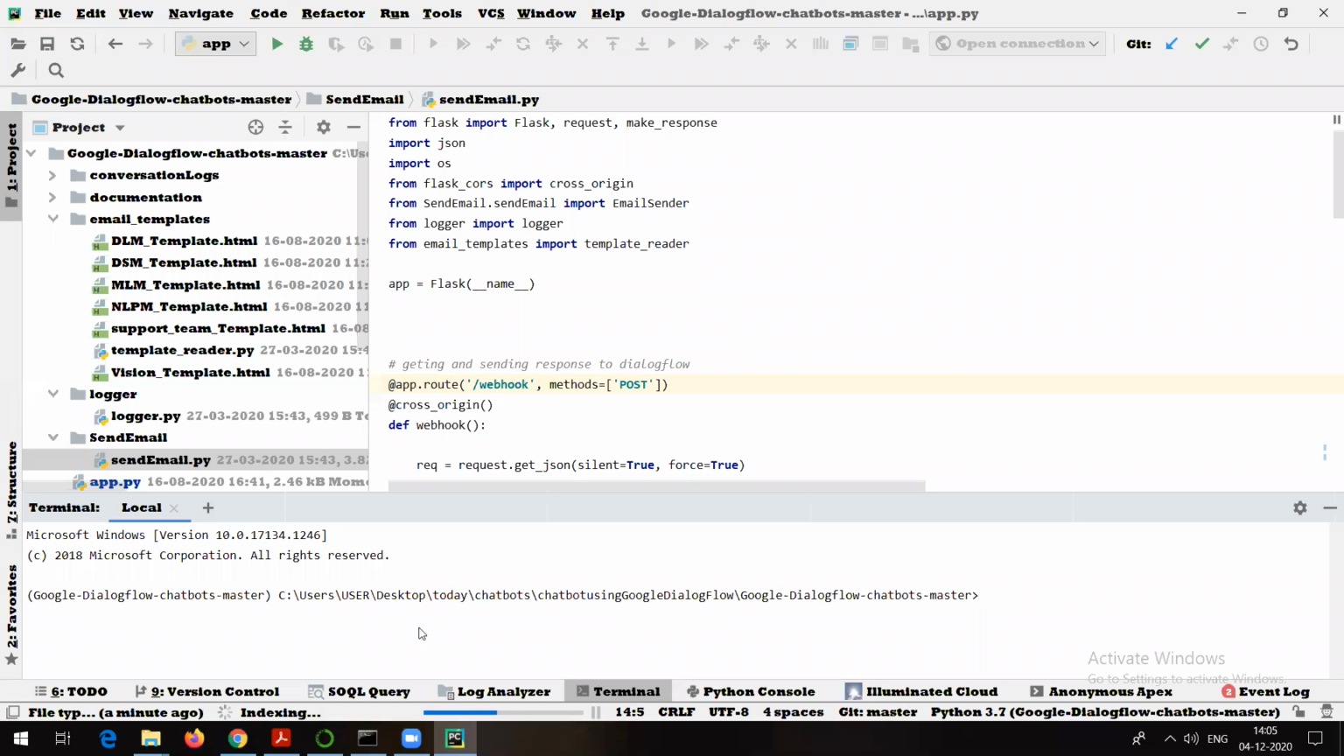In my case, I have already created the environment with this particular one. This is called an environment. So I clicked on terminal. I'm able to see this particular thing. Okay. Now what I will do is I will try to run this particular application on the local machine.